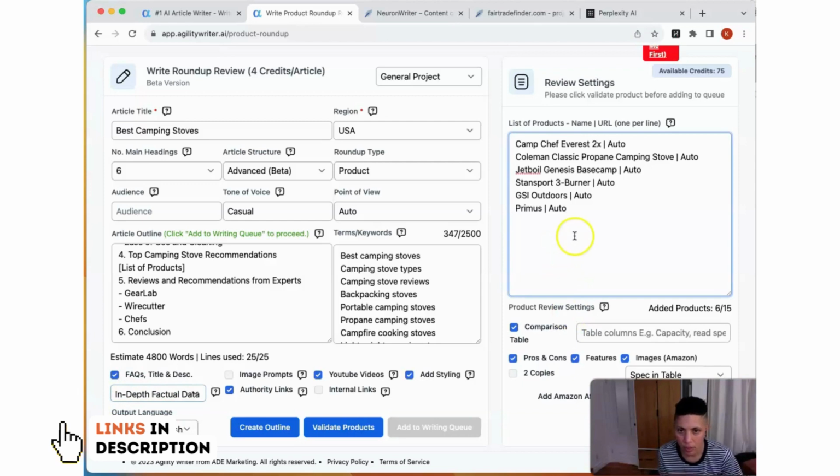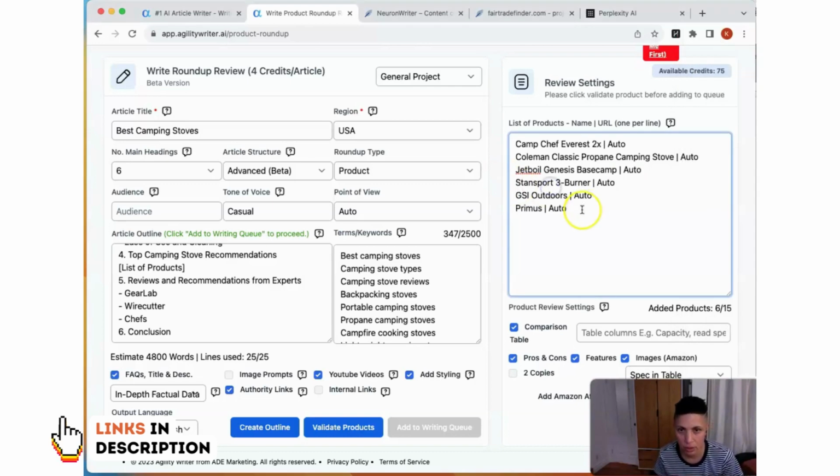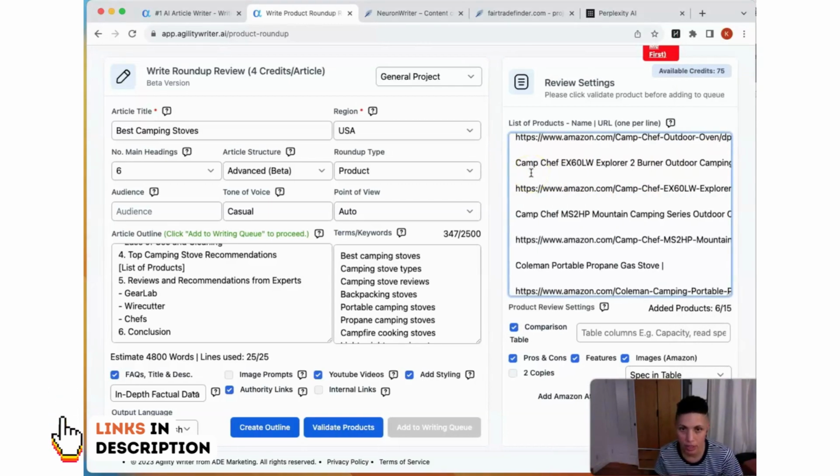Also, and I don't know if this is a bug, after I validated the products and then created an outline, AgilityWriter overwrote my original list. So you want to make sure that if it does that, you have your list of products ready so that you can insert them back in there, because otherwise it might just generate gibberish. So I am putting back my original list of products.